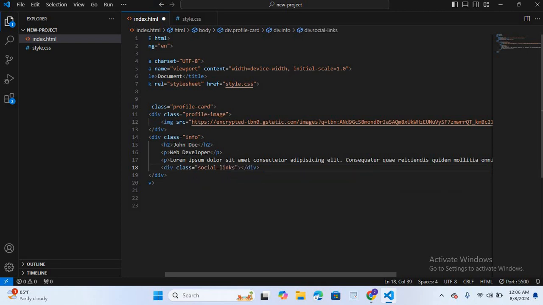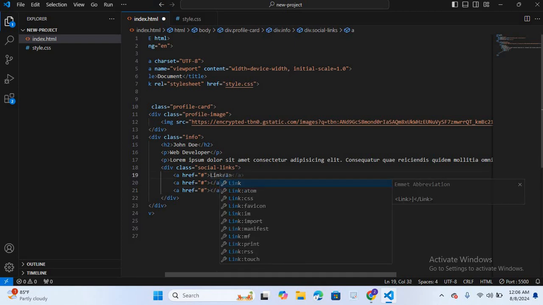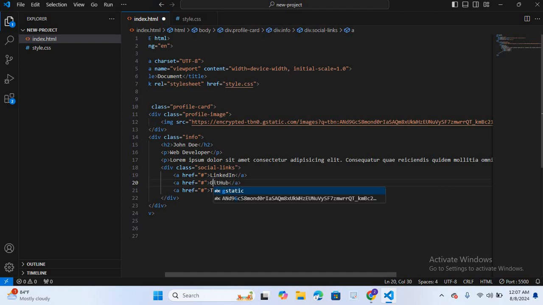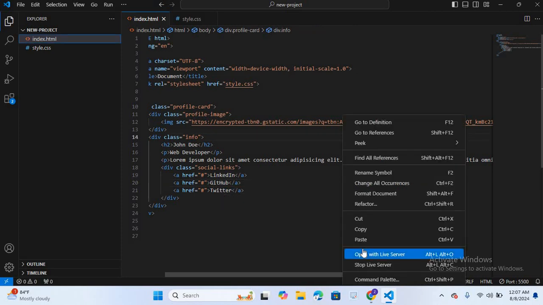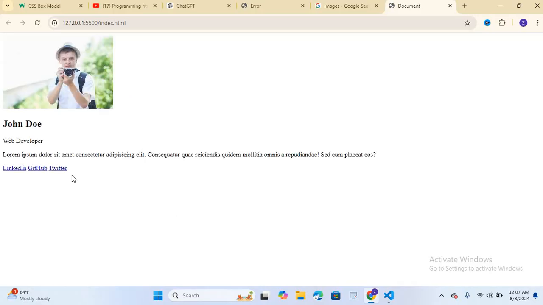hit enter. After this I'll create anchor tags, so a, hit enter, and hash. I'll copy this 2 times more. So in the first anchor tag I'll write the text LinkedIn, and the second one is GitHub, and the third one is Twitter. I'll change this D, this is G. Now I'll save this and run on browser, open with live server. So you can see our content is created.